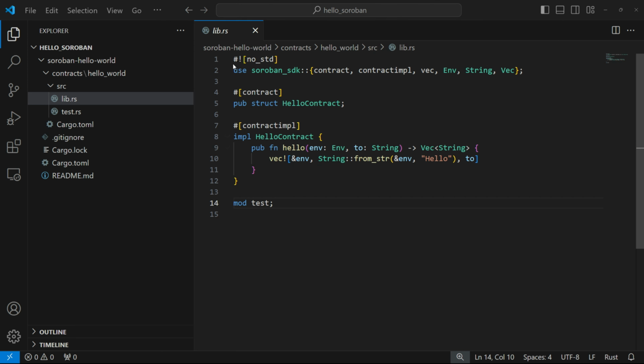Okay. Now talking about the starting lines that we have in the smart contract. The first line that you're seeing is this no_std, which is making sure that the Rust standard library is not included in the build. And the reason for this is very simple, because the Rust standard library is a large library, right?